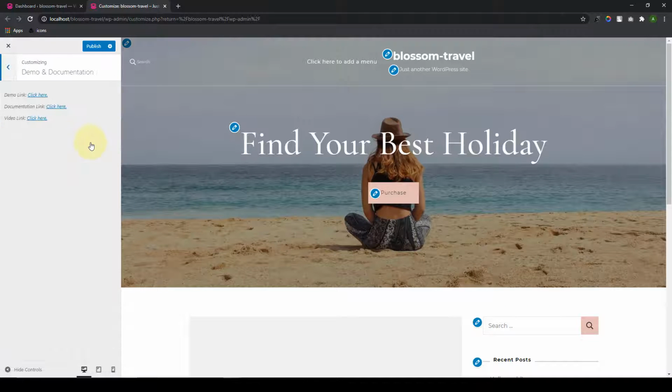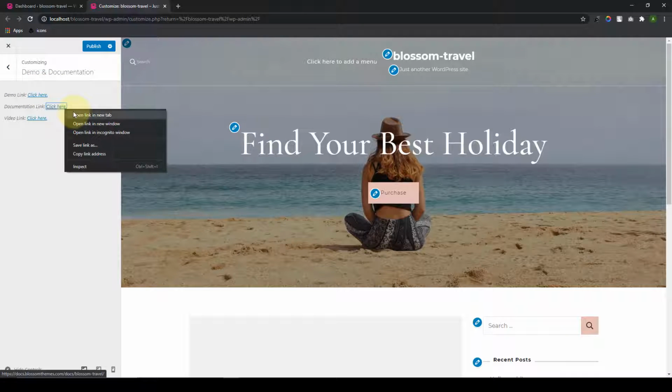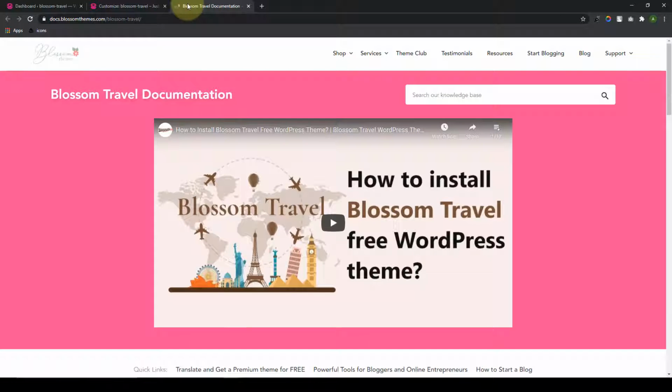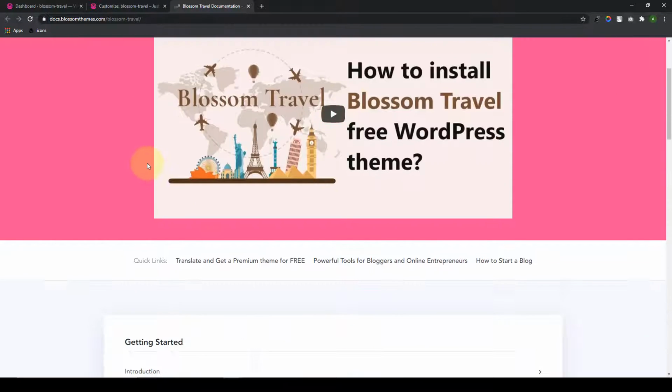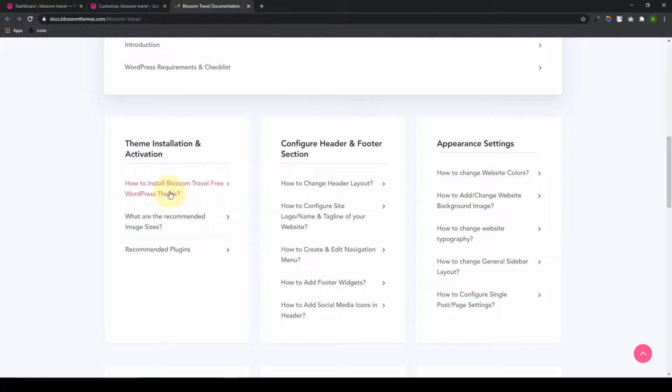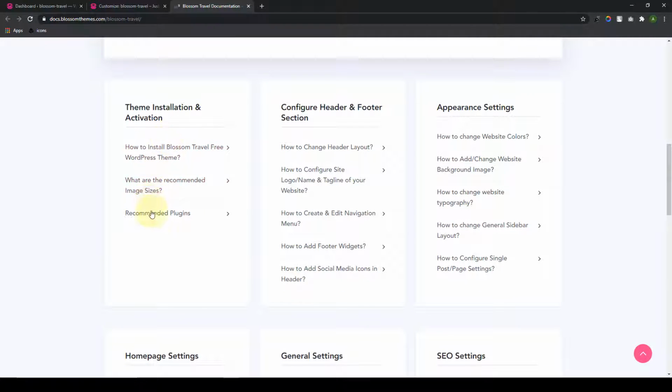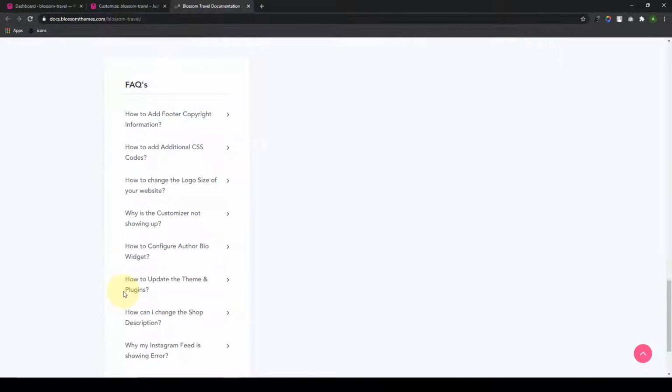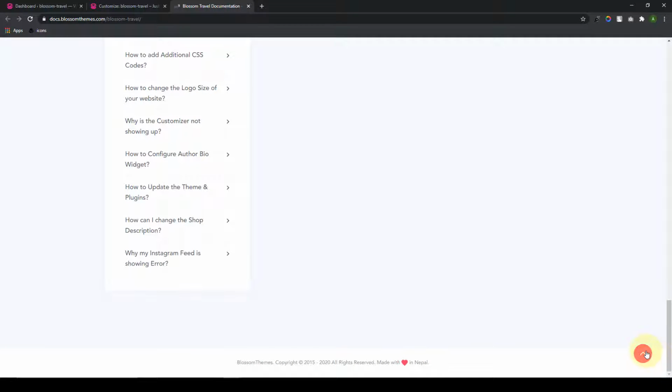Next is the demo and documentation. If you click on the demo link over here, it will take you to the demo page of the Blossom Travel free theme, which you can make use of for certain references. If you click on the documentation link over here, it will take you to the Blossom Travel documentation, where you can have access to the videos and also the text documentation, which will give you a step-by-step procedure to install, activate and configure your entire website, along with the FAQs.